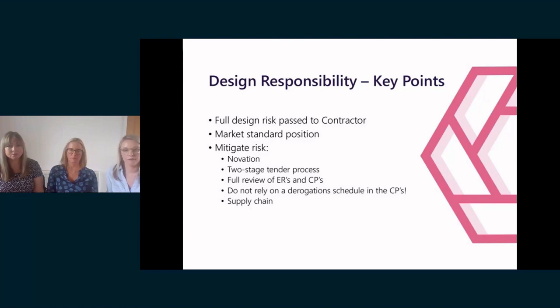So if you are a main contractor, the likelihood is you'll be accepting full design risk. So how do you mitigate this risk? Firstly, if you're intending to rely on the information within the ERs or the scope, you'll need to establish a contractual link between you and the consultants who have prepared that design. This is usually achieved by novating the appointment from the employer to the contractor. So the contractor steps into the shoes of the employer for the purposes of the appointment.